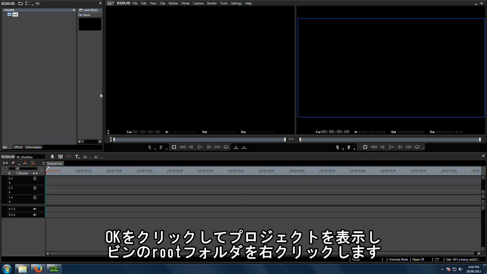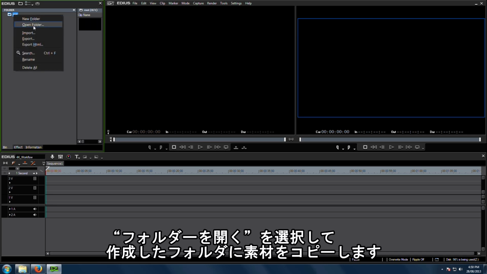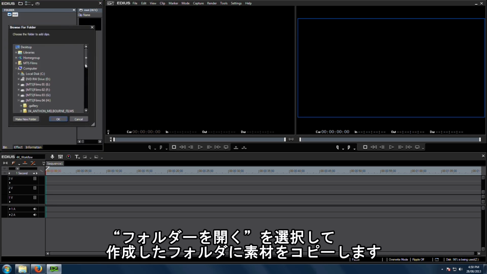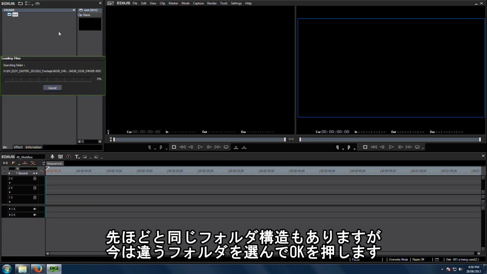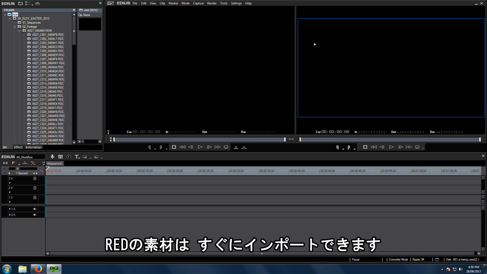Okay, so now we're in our project. All we need to do is right-click on the root folder of the bin and choose Open Folder. And then we simply navigate to where we created that folder structure and copied our footage. In this case, I'm going to use a different one, but it does have the same folder structure. And I'm going to press OK. You'll see that RED footage actually imports very quickly, which is fantastic.